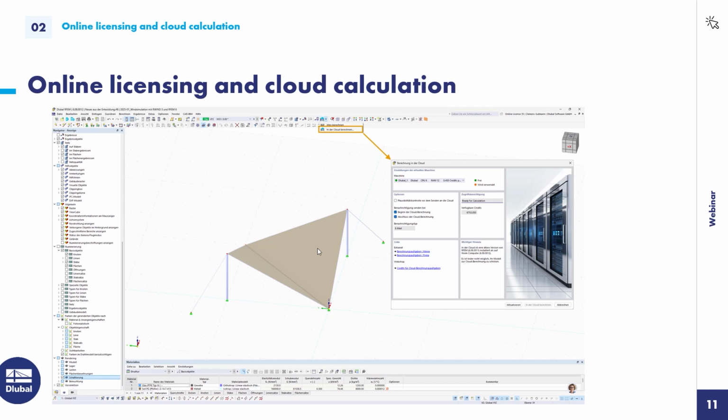So cloud calculation, you might already know that we have this feature implemented in RFEM 6, where you can send your model to the cloud, have it calculated there, and then after the calculation has finished, you can download it from there and analyze the results and the model further. Up until now, it wasn't possible to analyze models that had wind simulation load cases active. And this is now possible if you switch to the online license. And this leaves you with several advantages.